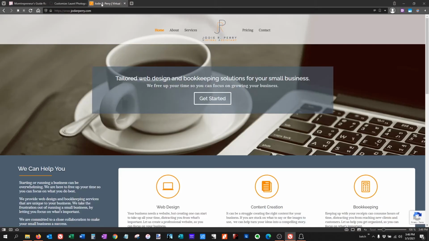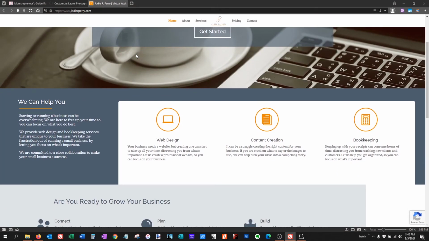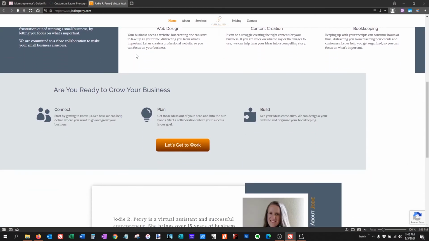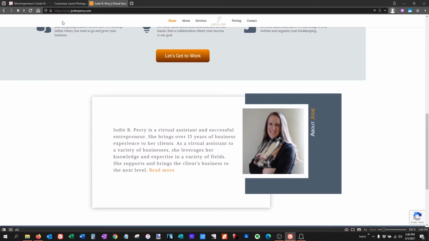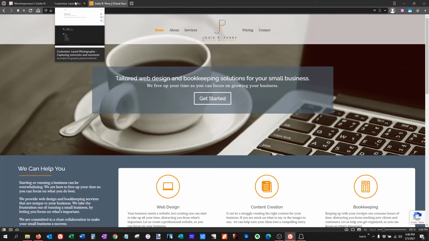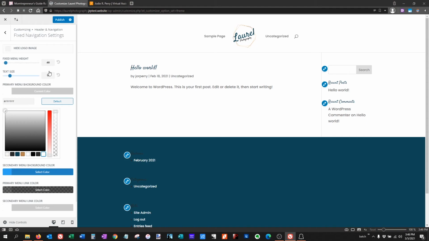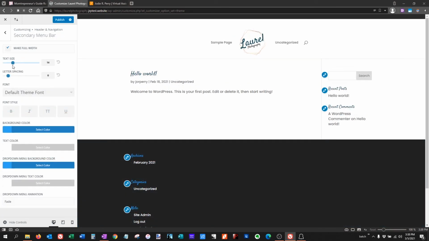And again, this is what would change once there's enough on here to activate that scroll. You can see that this becomes solid white and the menu height shrinks down. So that's where you would play with these settings. And you can also hide the logo once you start scrolling as well. So let's publish that.